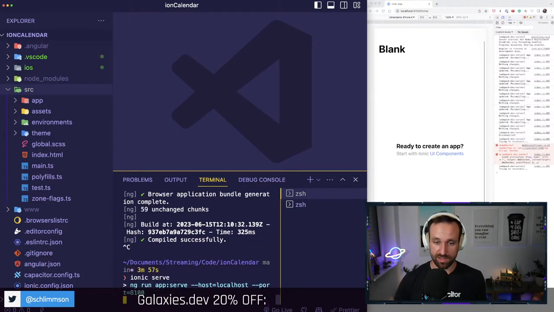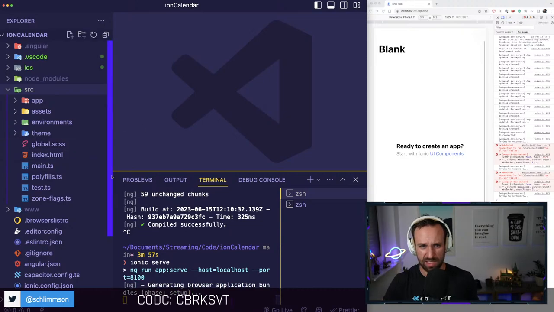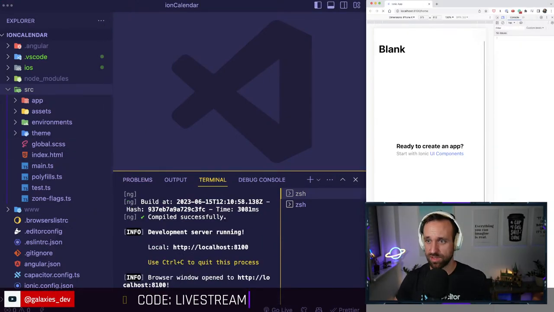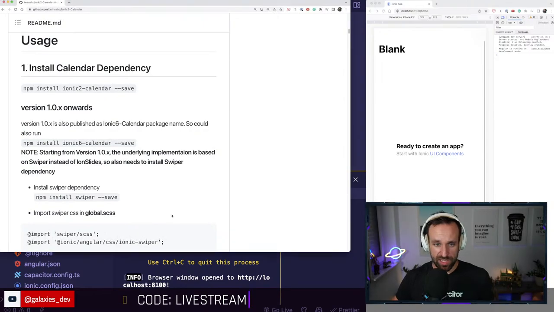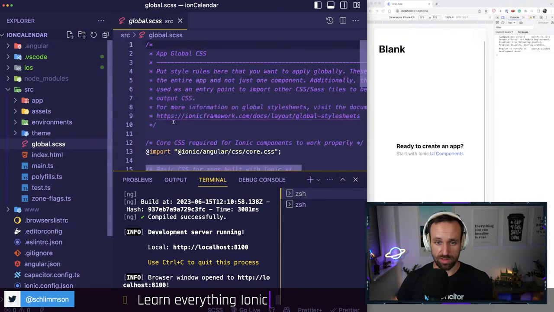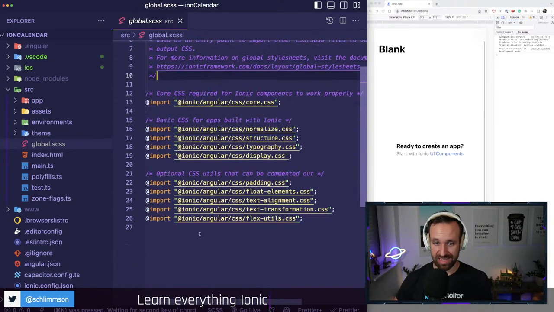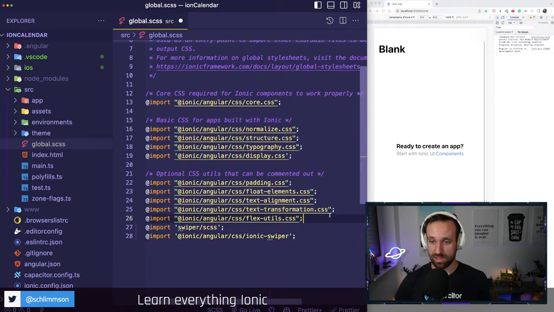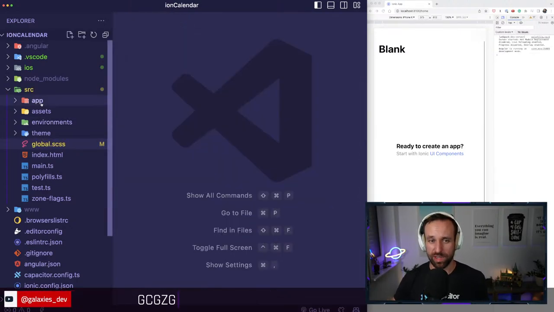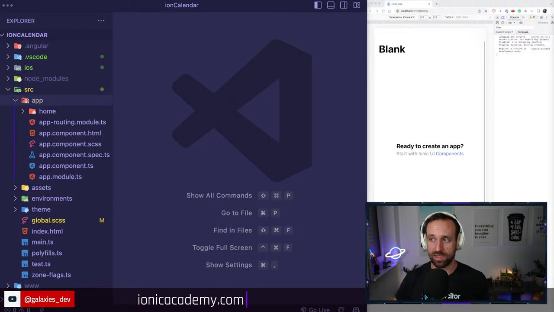Let's restart the live reload because I mixed up the packages and I don't want to destroy this. So our app should work again. Cool. There was an information about adding Swiper. Yes, this is what we also add to our global SCSS. So let's put this down here. And from this point on, we are able to add the calendar to our application.